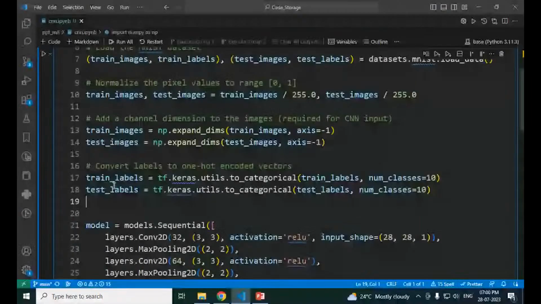Convert the labels to a one hot encoded vector. We are going to encode the training labels. Now we are using this CNN in a supervised mode. You can also use it in unsupervised mode, but here it is supervised training. Here we use TensorFlow dot keras dot utils to_categorical. That means we are going with a categorical type of algorithm.